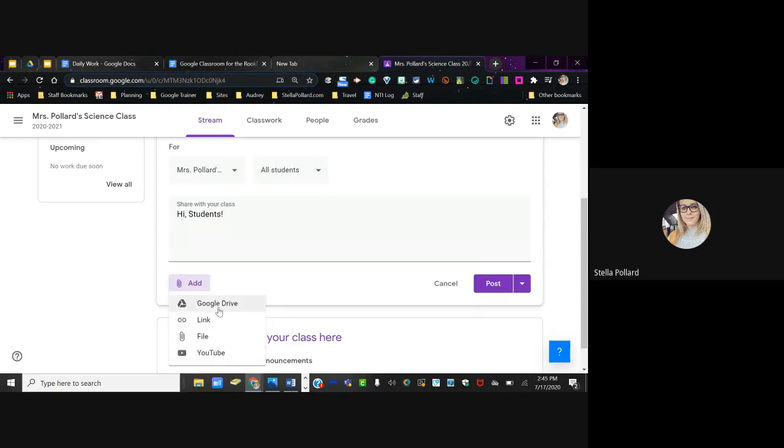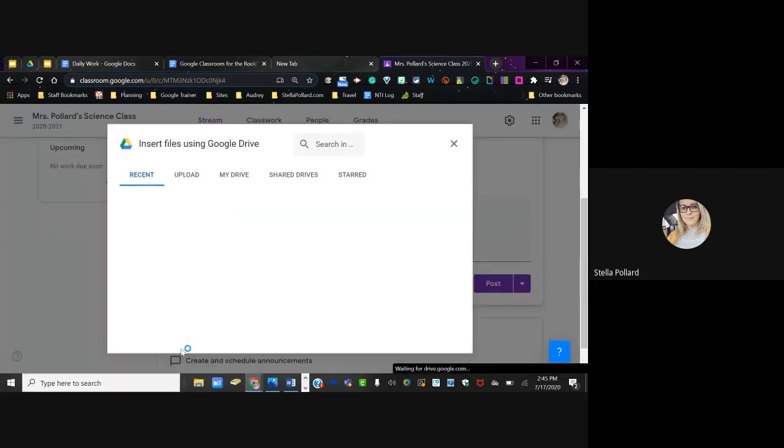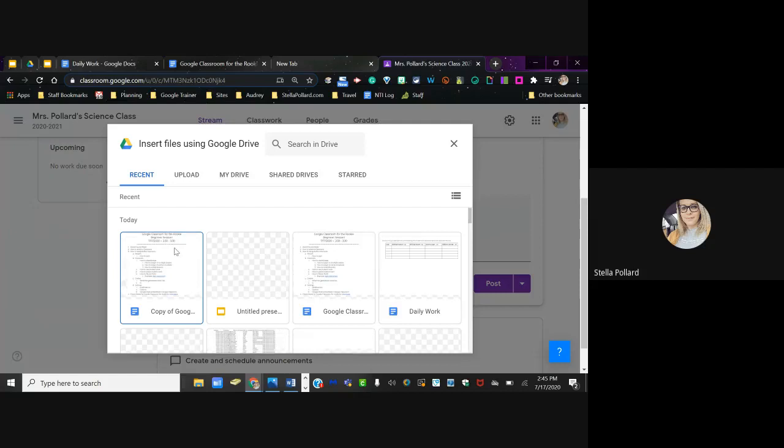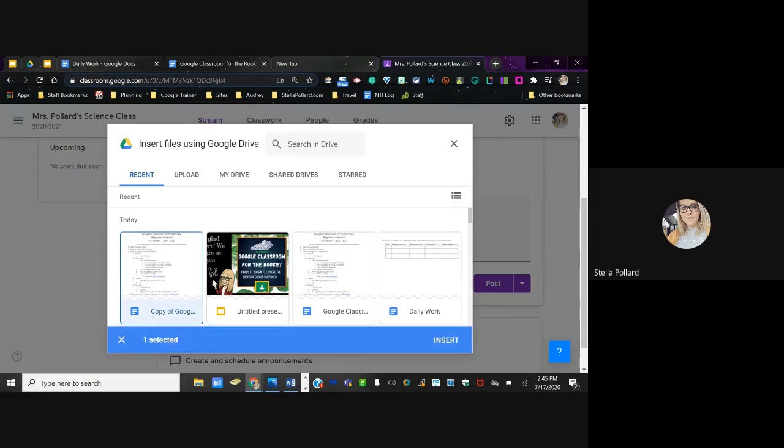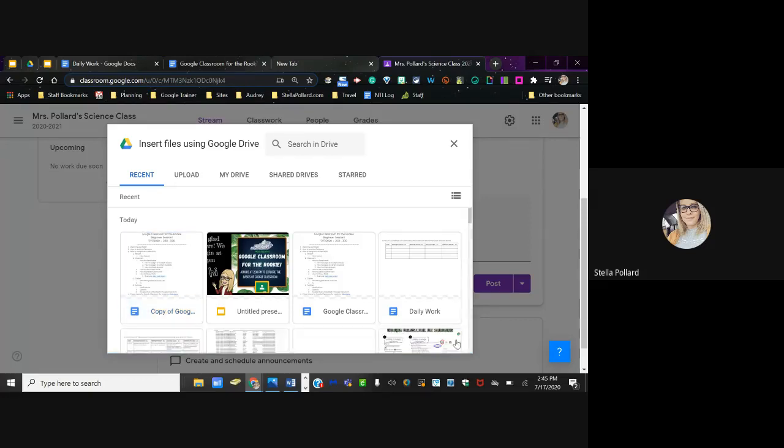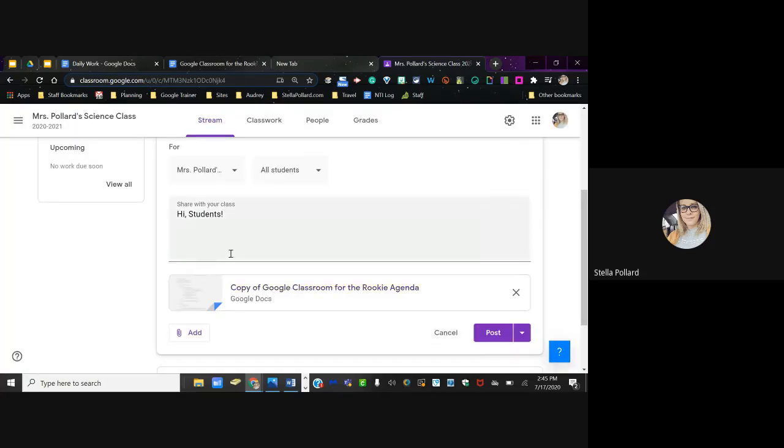I'm going to go ahead and click Drive. And I'm just going to attach something directly from my Google Drive. So it's going to load. Here's a copy of all of my recent things. I can search too. But when I find the one that I want to attach to that, I'm just going to click it. And then I'm going to click Insert. It will automatically have that put into my classroom. I can even add, please read the agenda, or whatever I need to put.